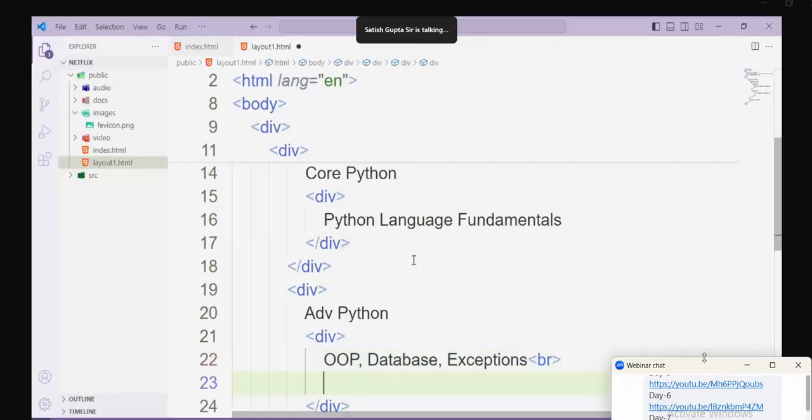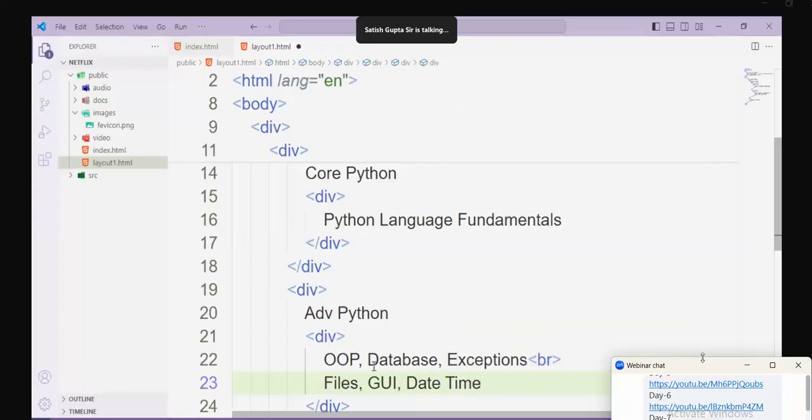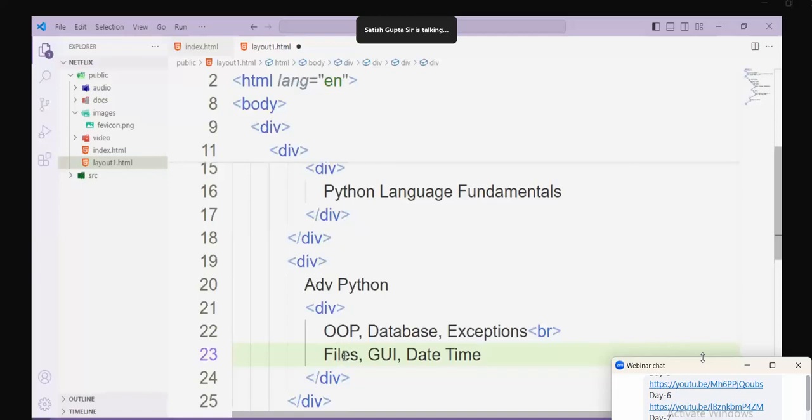I'm saying here files, GUI, date, time. But is this content divided here? No, because this is related content. Now, if you want a line break, definitely you have to use BR. BR is nothing but line break.